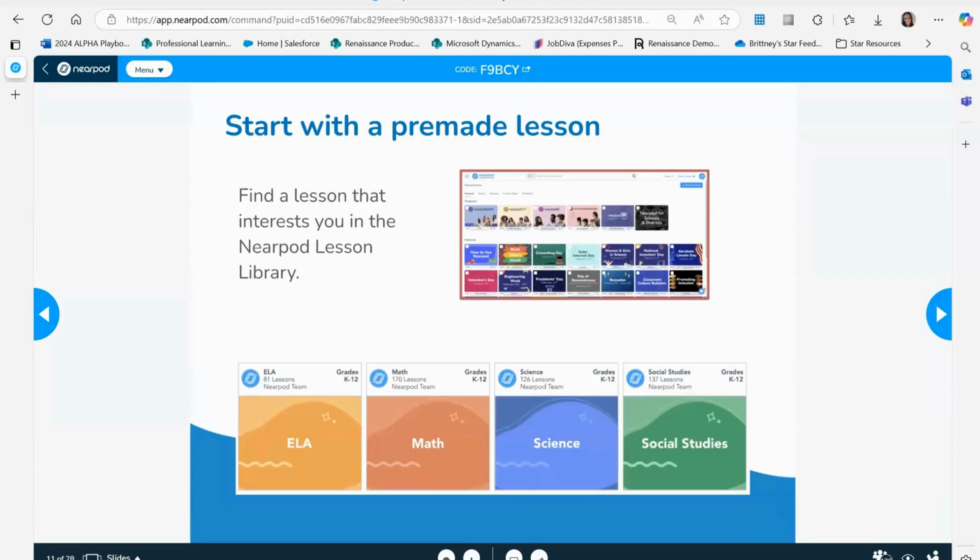So once you get started with Nearpod, you are going to be able to start with what we call a pre-made lesson. And if you were like me, my philosophy when I was in the classroom was, I do not like to reinvent the wheel. If someone has already taken the opportunity to create these things for me, why not utilize the resources that I have at my disposal?